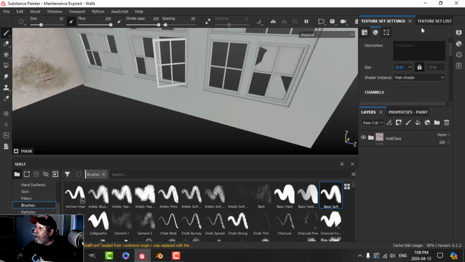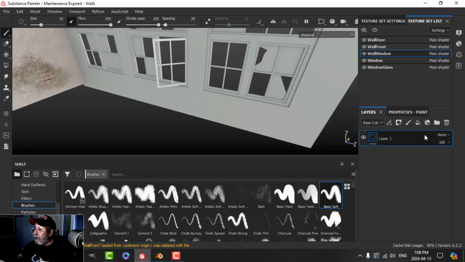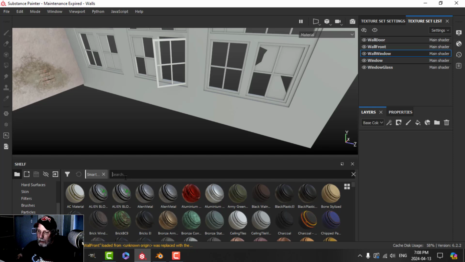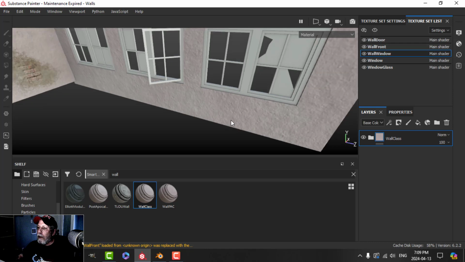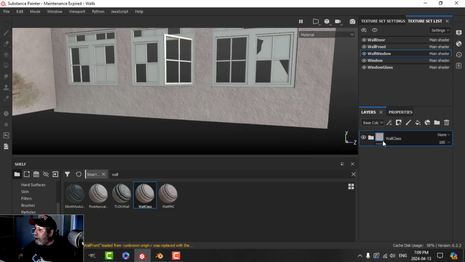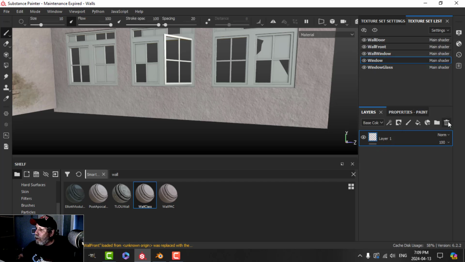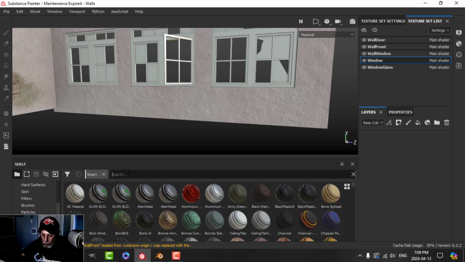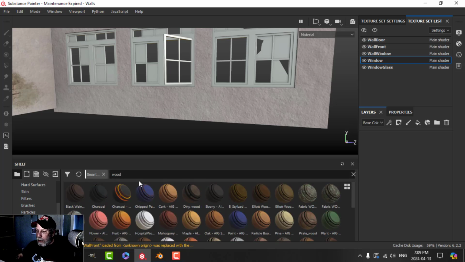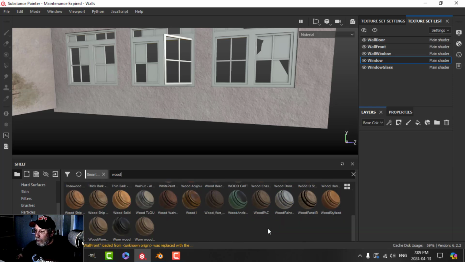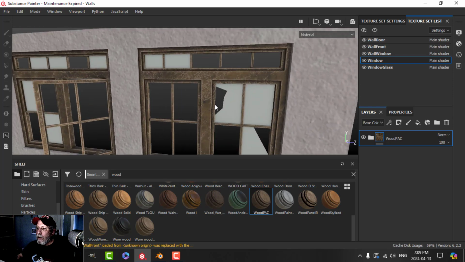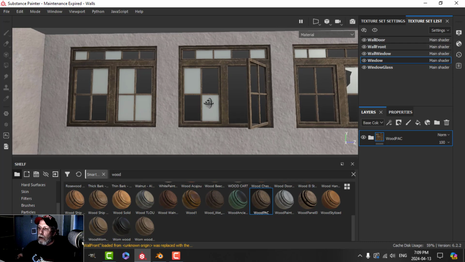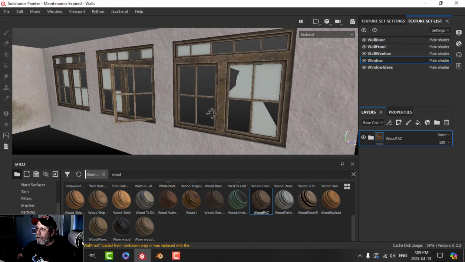That's this one here, and now we're over here on this wall window. All right, let's come to our smart materials, and what did I call this? Wall glass or something? Okay, we'll drop that in there. And before we go any further, we'll come back to that in a sec. Let's come to the window itself. And this one was something like wood PAC, I believe. Yeah, there it is, wood PAC. So let's drop that in there. There's the wood. And that's looking okay, I think, for what we're doing.